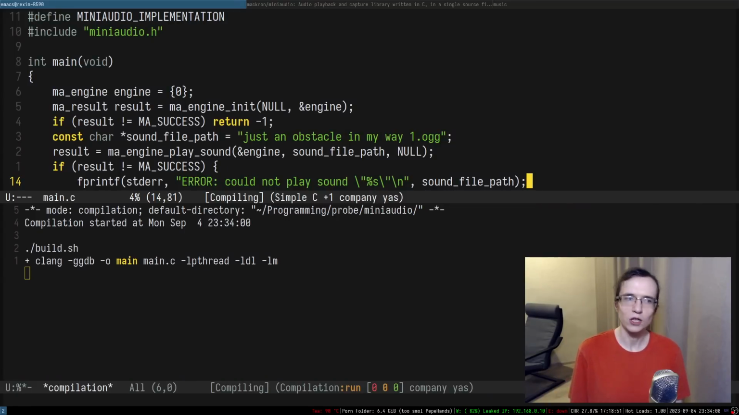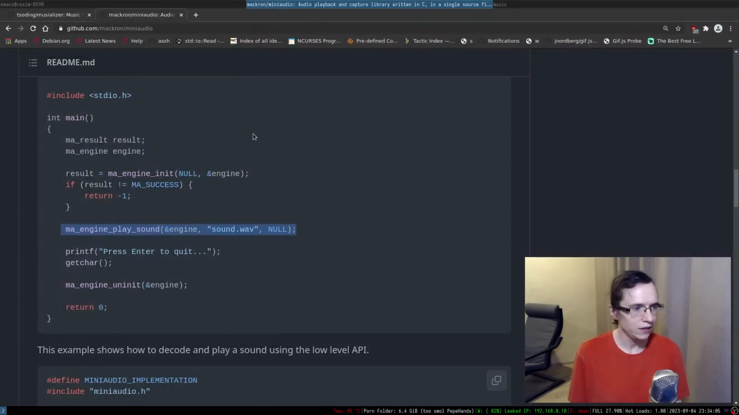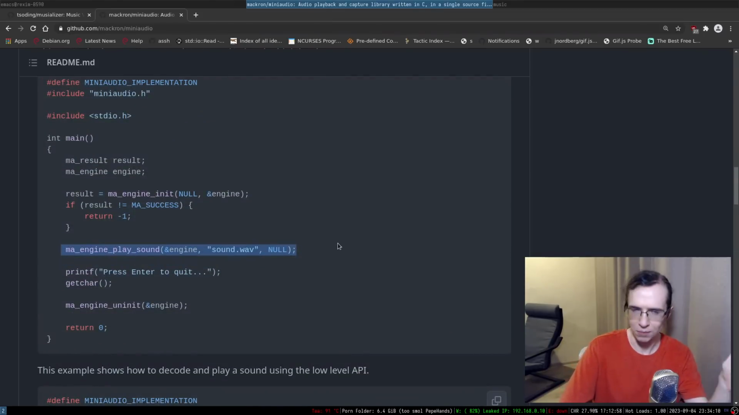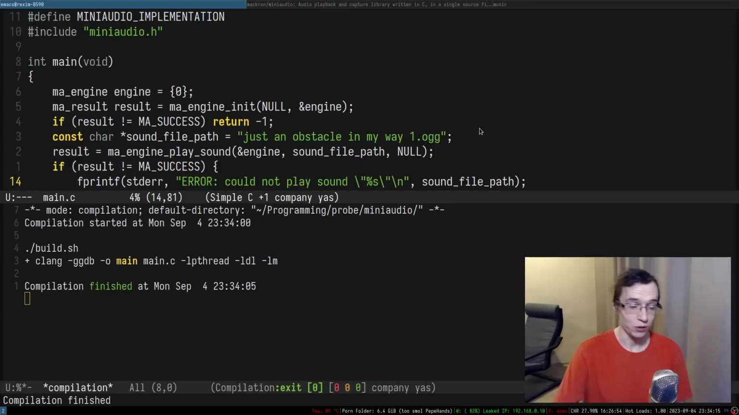So it's not a complete example. They don't even say that it specifically has to be wave. I mean, it's still a good example, don't get me wrong. It's just like, here's the basic thing, that's how we do that. If you want more, read the code, right? And that's exactly what we're doing. So I'm super happy. Yeah, could not play sound, blah, blah, blah.